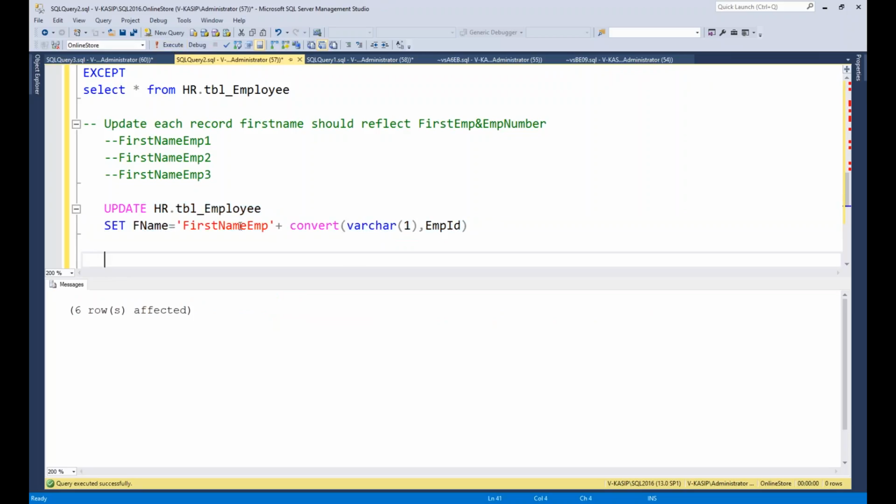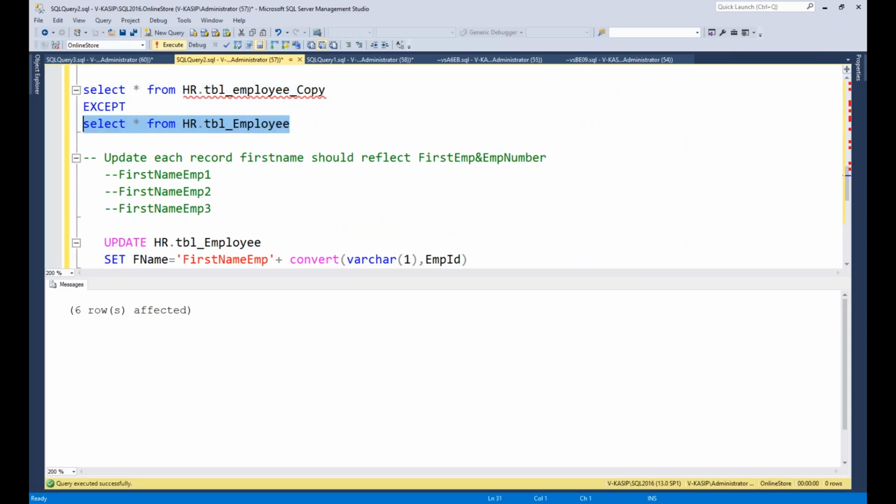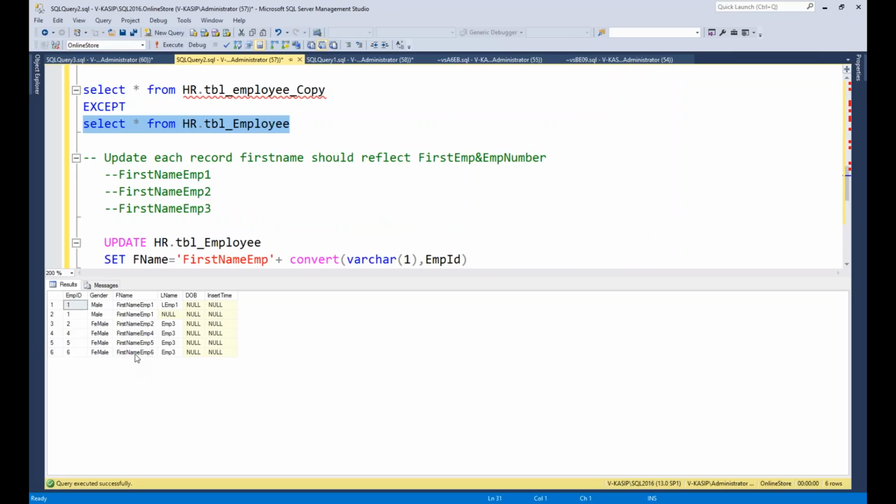So one is the string value, another one is an integer. So appending is an overloaded function. To use this overload, both should be the same type. So we can't convert this one to numeric, there is no meaning. We can convert the employee ID to a string. So now if I go back and select my table, see all the records are appended with the first name EMP and the record ID. So for this record, we have two records. It's mentioned the first name EMP1. This is also first name EMP1.